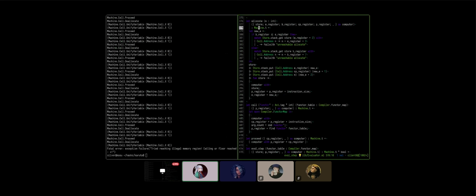Right, because call actually saves the previous P register in the CP register, and then allocate takes the CP register and pushes it to the stack. So it does in fact save the thing. Huh, that's kind of interesting. Okay, but then why are we getting an infinite loop?